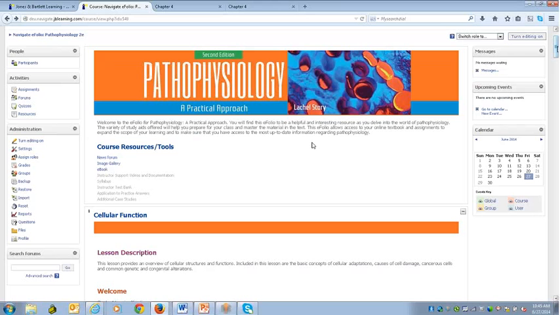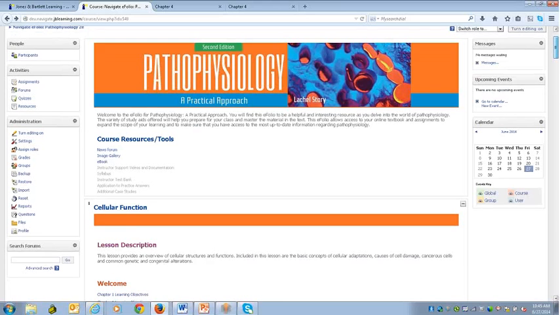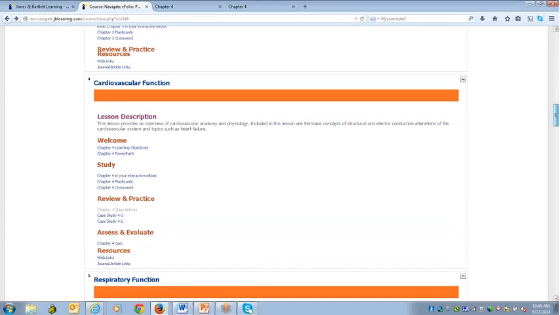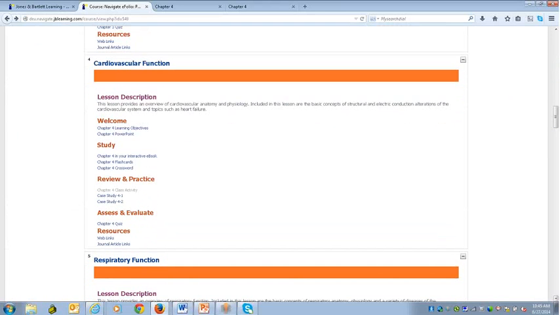Okay, so this is basically the course resources and tools, and now we're going to move into one of the lessons. We're going to go to lesson 4, which is cardiovascular function. And as you can see, it's very approachable, very intuitive, and easy for students to access. So basically what they see is exactly what they're going to get.